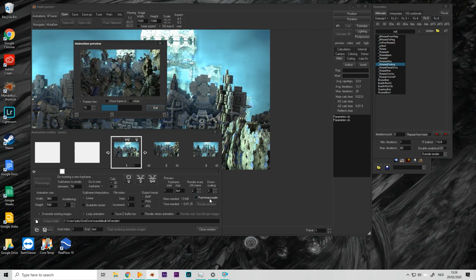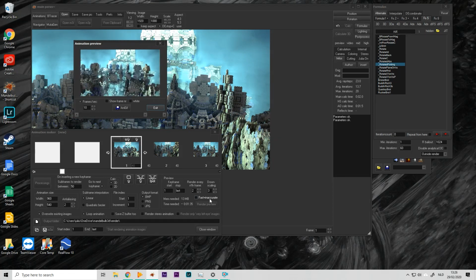And now we will see that animation of this rotation. It should be a perfect loop. And it looks like it is. So this already looks pretty cool. This could definitely be a way to create a VJ loop or anything like that.